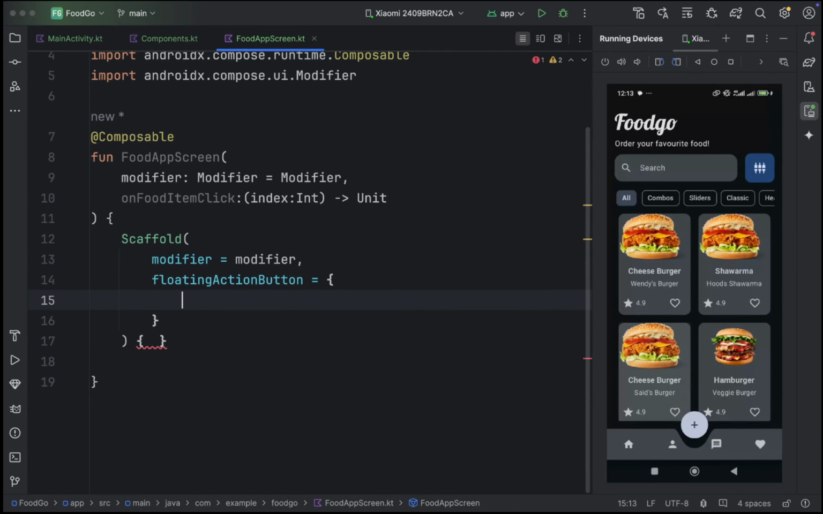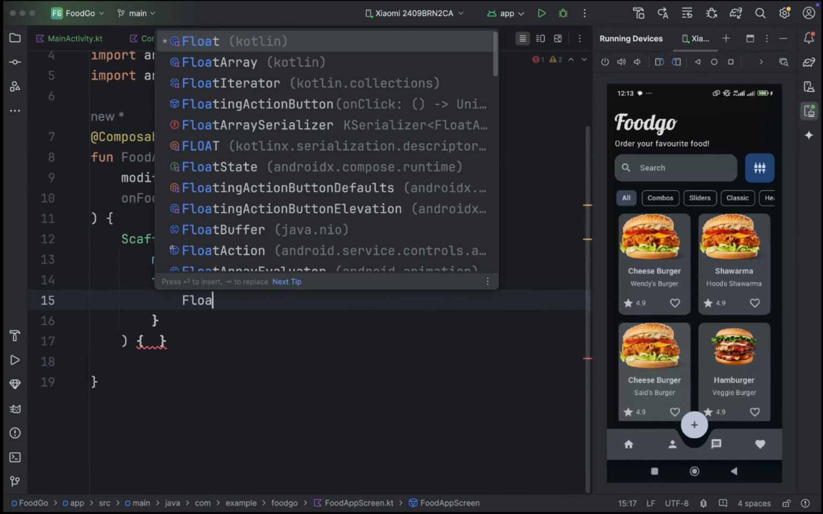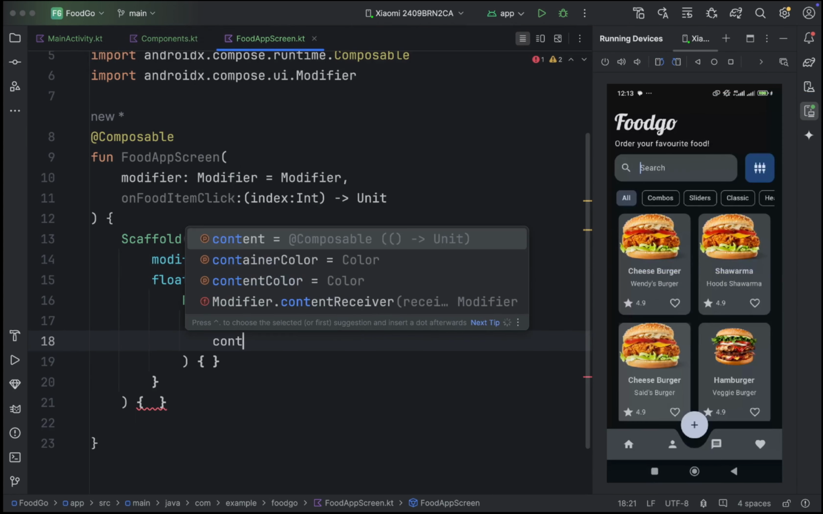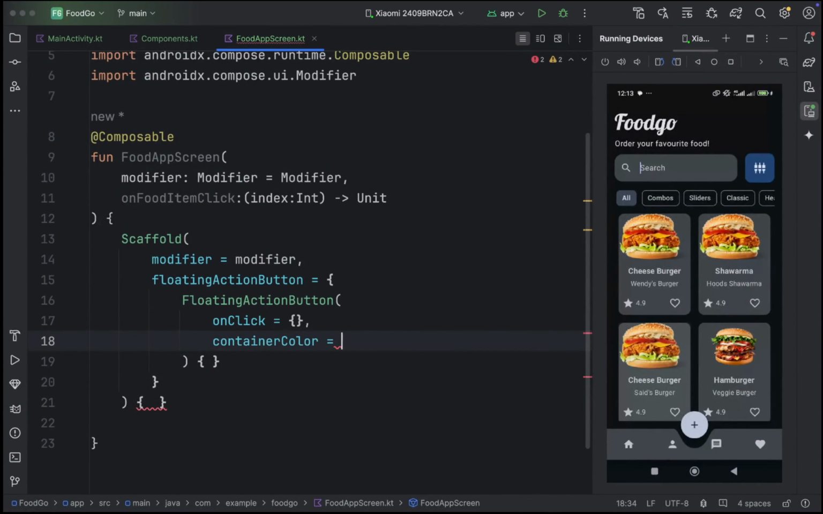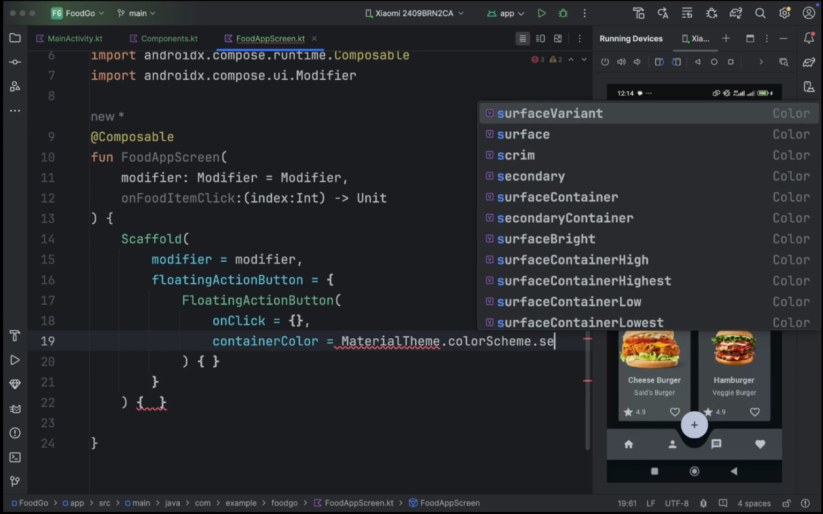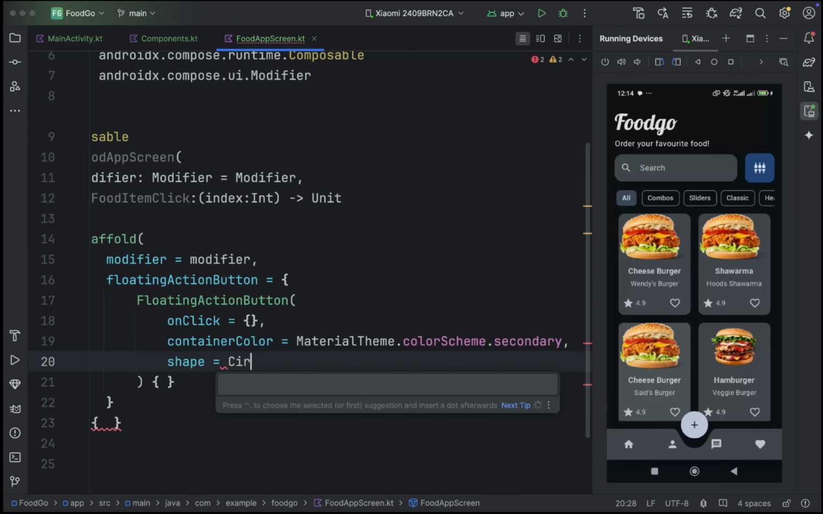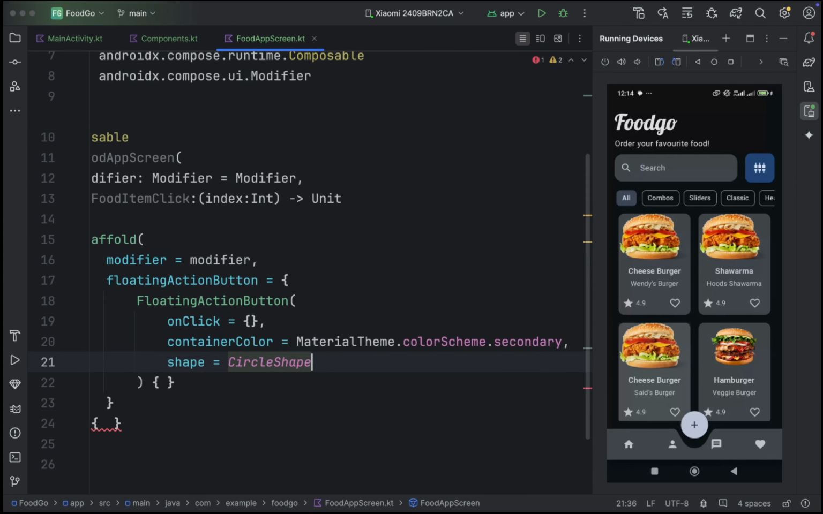Next, let's create the floating action button. Here, let's call our floating action button, and here we have the onClick. Next, let's give it the container color. We can use the MaterialTheme color scheme, and we want to use the secondary color. Okay, now the shape. It can take its own shape, but we want it to be circular.